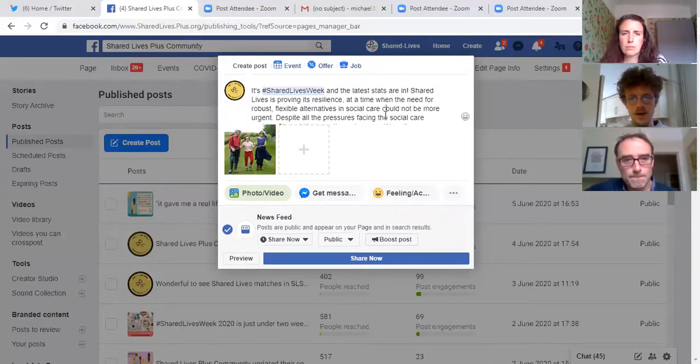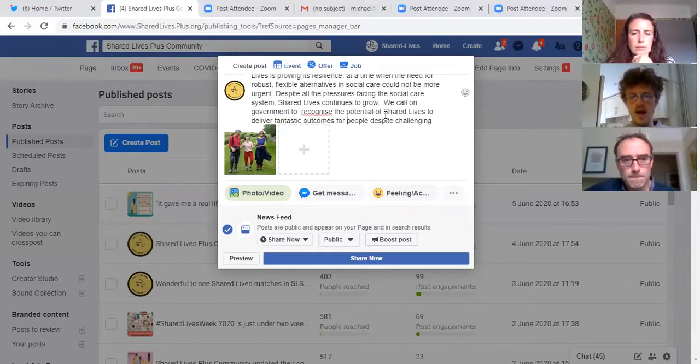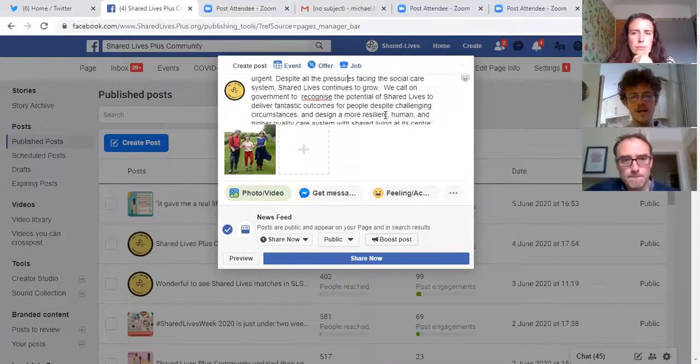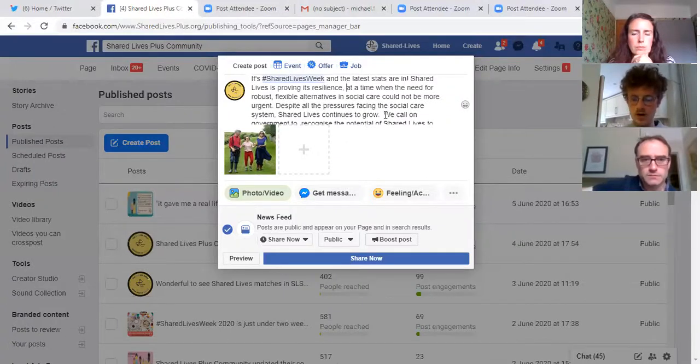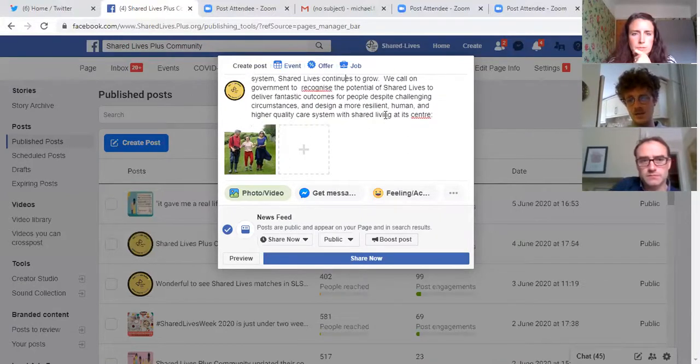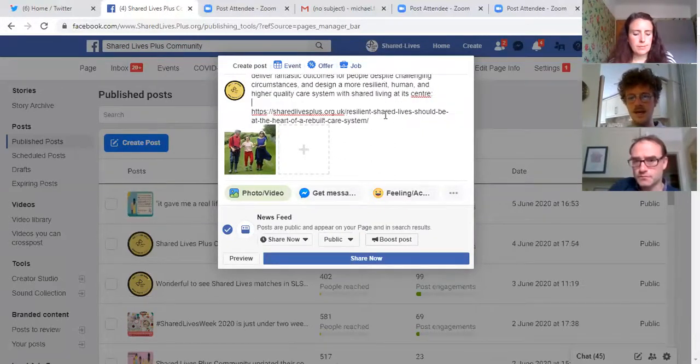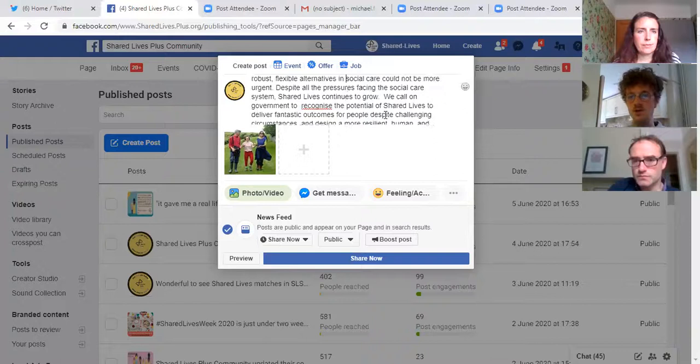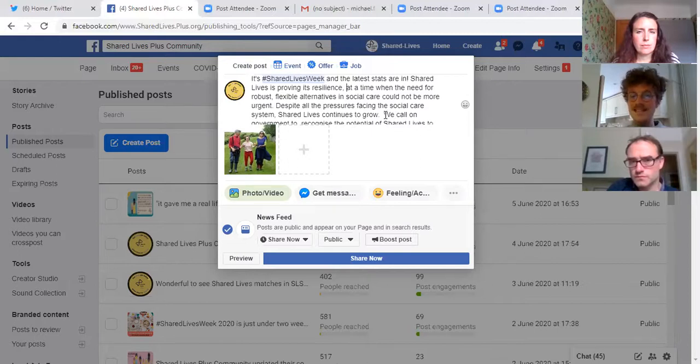Yeah. So there we go. So we've got the post here, and this is some of our flagship messaging in Shared Lives Week, because we've created a post about all the latest statistics from the state of sector and the lessons that we've drawn from it. So there's the link to it there, and we're using that information to talk about how resilient Shared Lives is.